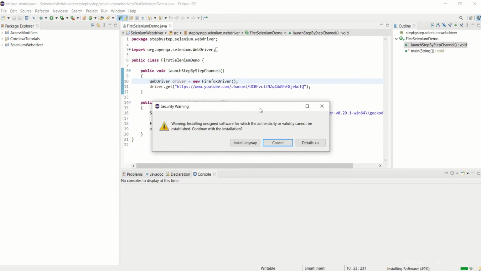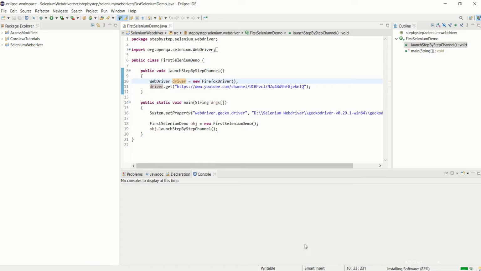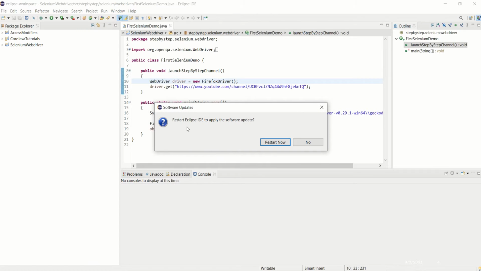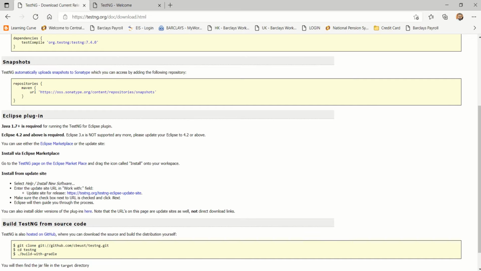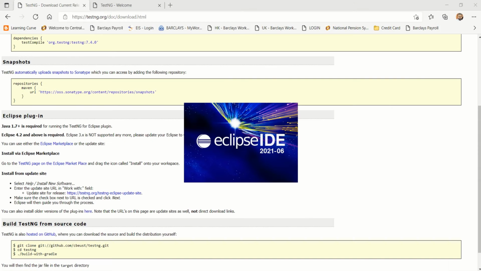The background installation might give you a warning that you are installing unsigned software for which the authenticity or validity cannot be established. So you need to click on continue with installation, install anyway, and then the installation will continue. So if you observe, this installation is complete now. Now I need to restart the Eclipse. So I'll click on restart now. So this will restart the Eclipse. Yeah, so it is restarting my Eclipse now. So I'll just wait for the Eclipse to come up.